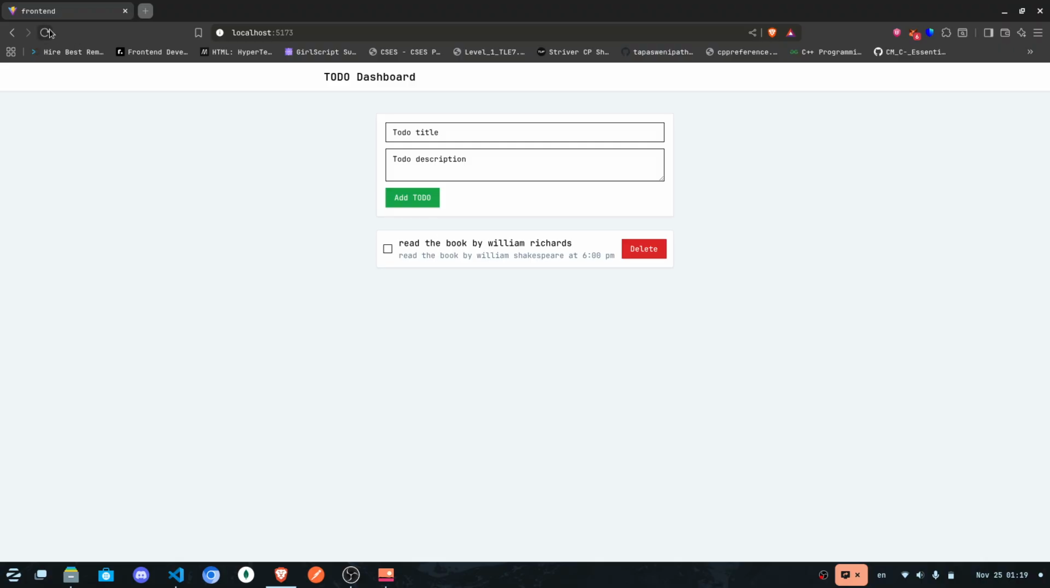Let me also reload and check whether the changes are reflected or not. Yeah, so it handles the reloading part too. Now I can also delete this particular to-do. Just delete it. As you can see, there are no to-dos left. Let me add two to-dos and reload the page to check whether the to-dos are reflecting on the front end or not.